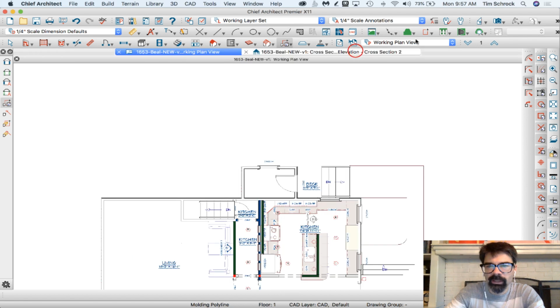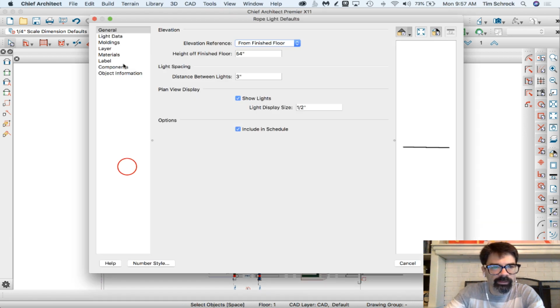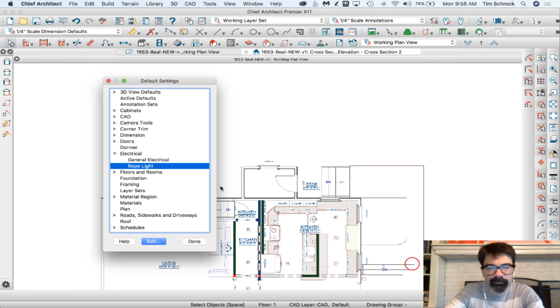I'm not sure how the rope light has this default. Let's go back into this. Default rope light is this octagon, 1/2 inch across. And there's no octagon in the library. So I'm not sure where this is pulling from. If you happen to know this, I'd be curious. Leave a comment below and tell me where it's getting this default rope light shape from.